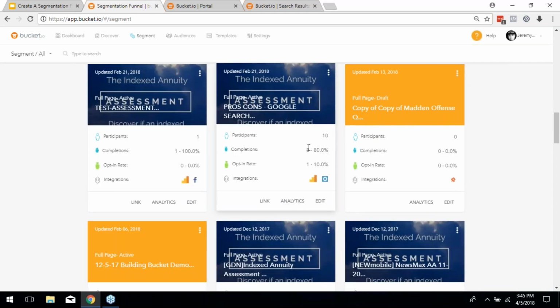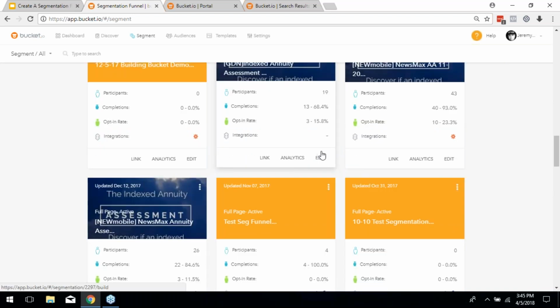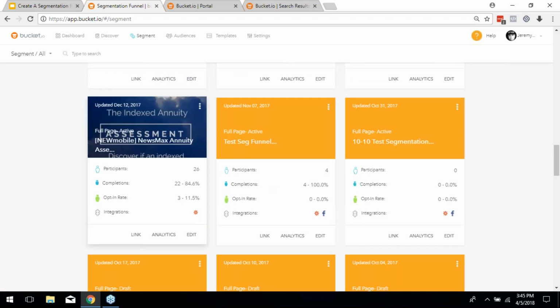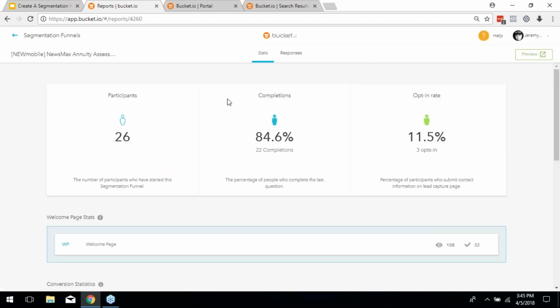So let me show you one that had a really bad opt-in rate, which 10% is not good, and completions of 80%, which is also not good. Was that the worst one? No, this one's pretty awful too. In fact, let's look at this one. It's got more than just one opt-in. So I'm going to hit analytics on this. I'm going to show you a bad one and a better one.